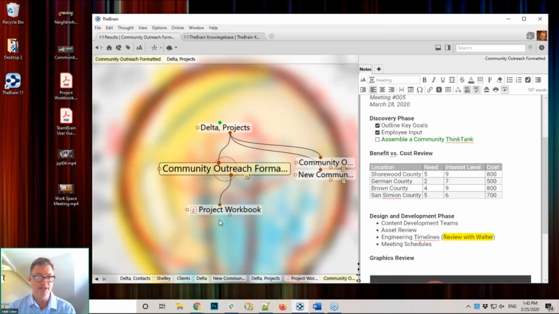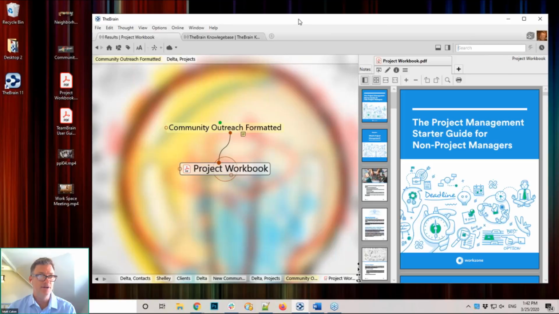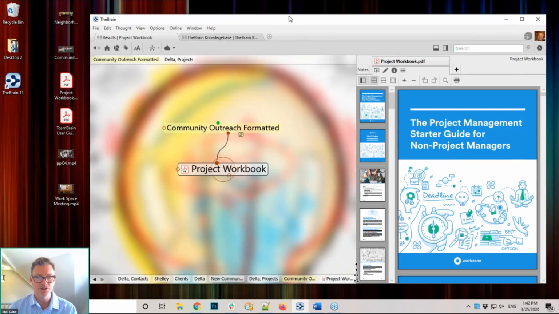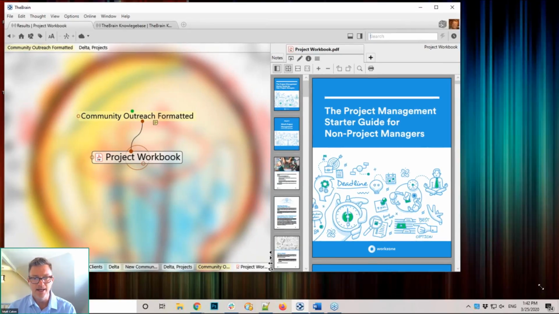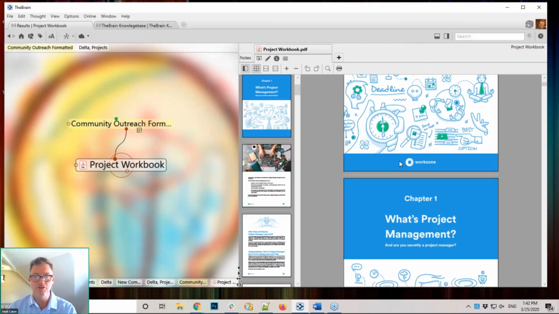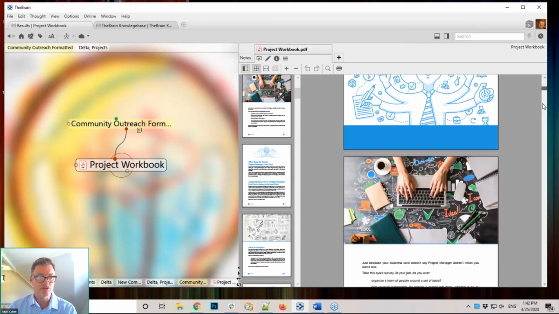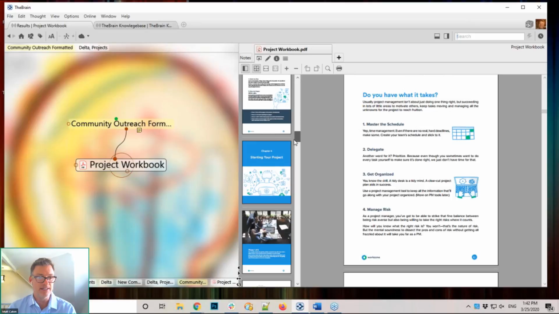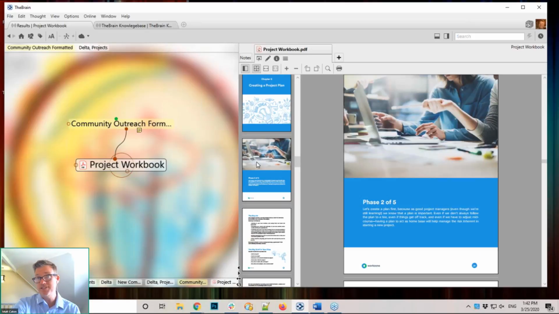This thought has a PDF attachment. And notice that I'll give this a little more screen real estate now. This PDF, the preview is automatic in version 11. So I have an automatic preview of this PDF. I can scroll through this document. I can scroll through over on the left, a nice little column to select a particular page that I want to jump to. I can search within the PDF.